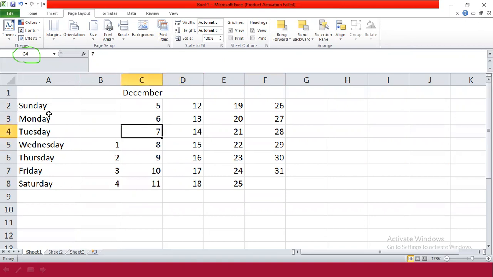If you want to move, you can use the arrow key, or you can directly click with the mouse in the cell where you want to enter the data. Now here I would like to share one amazing fact. If you observe this, Sunday, Monday, Tuesday are at the left side of the box, and if you look at the dates, these are at the right side.